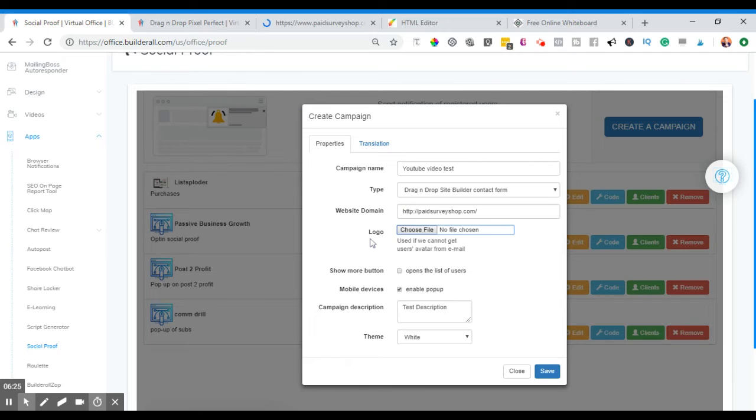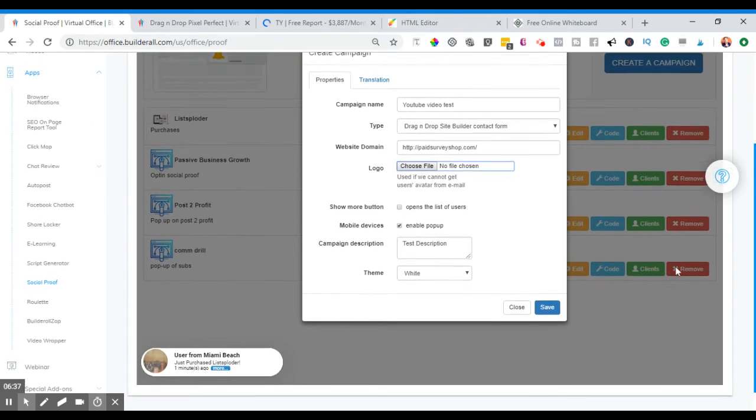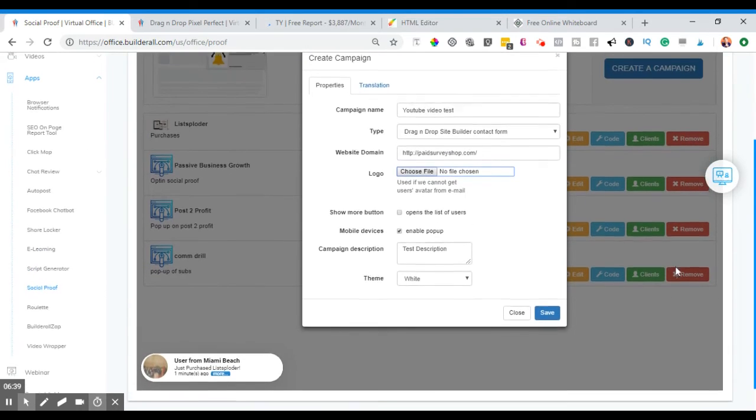I'm not going to bother about putting in a logo, although I probably would suggest that you do for your own site. Obviously, I don't really need to go through that. You know how a logo works. The show more button. So hopefully if I just scroll down, it's going to, yeah, cool, okay. So that's what it looks like.